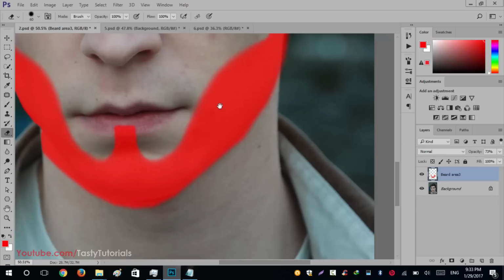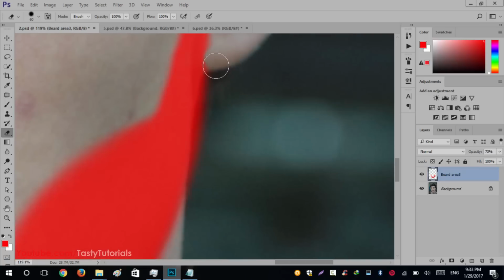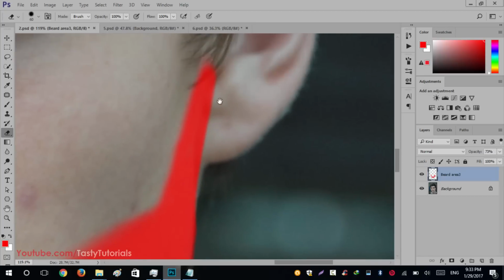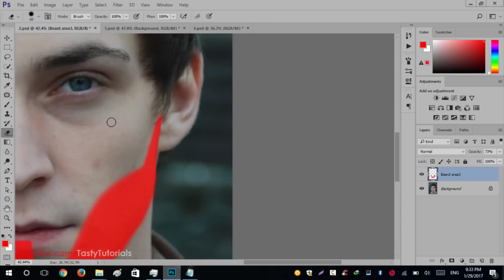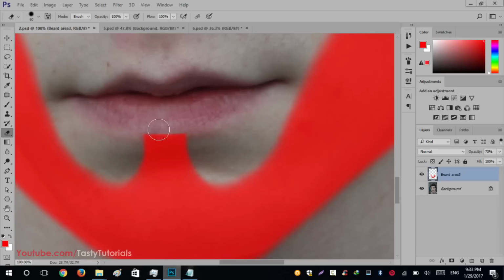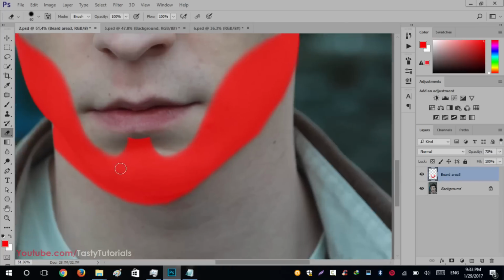Okay, so it is also increased from this side, so we don't want to increase them from the sides. Great, so good, nice. Now you can see that it's also overlapping the lips, so we'll simply remove that. Great, now it looks much better.